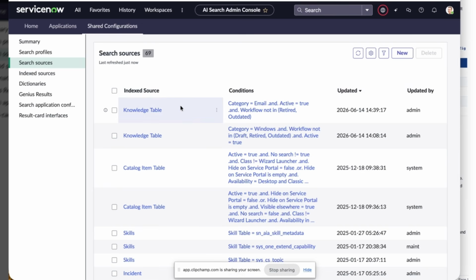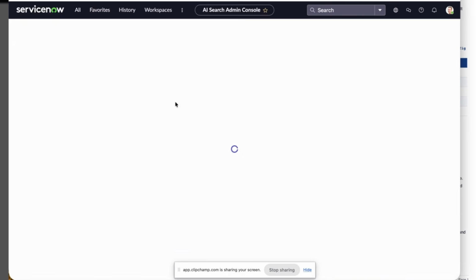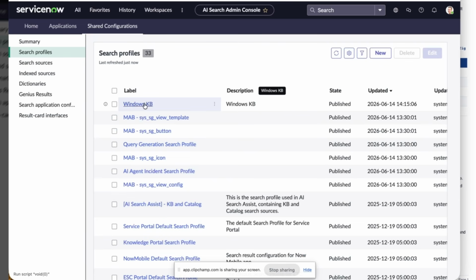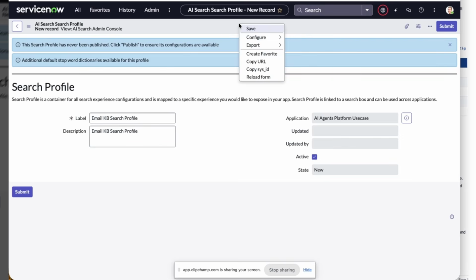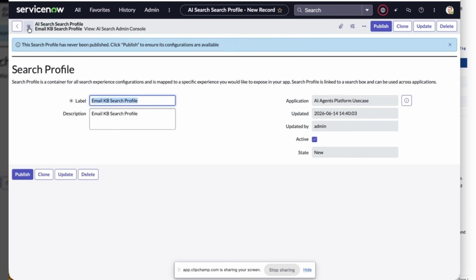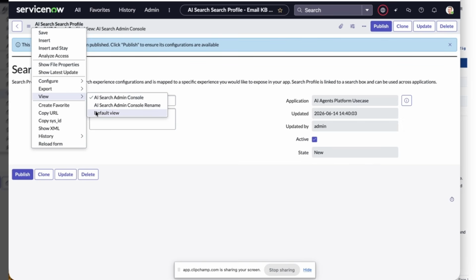Yeah, here you'll see a new knowledge search source is added with the category as email. Now, how can I use it with my AI agent? For that, I will need a search profile for this knowledge article. I have a Windows KB search profile, but I don't have any for email. So I create the email KB search profile, all I have to do is save it, and you can change the view.